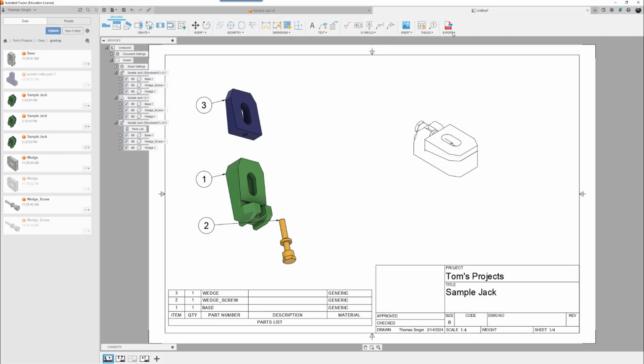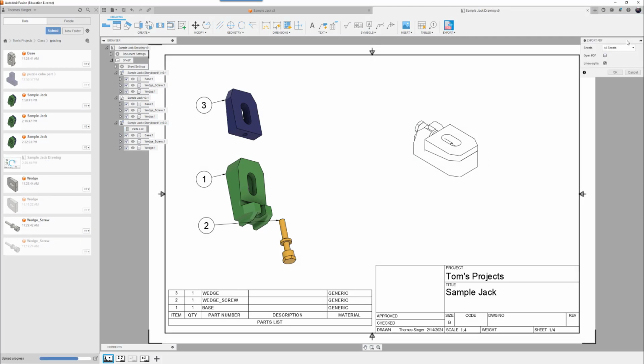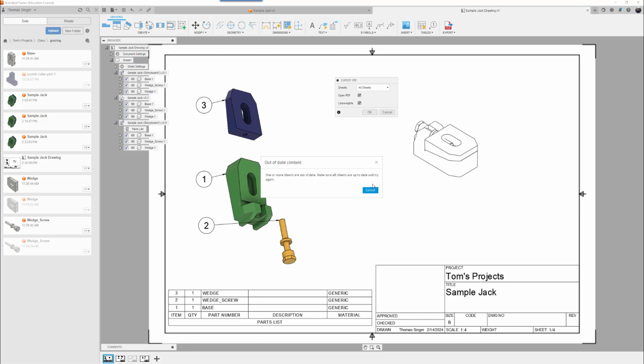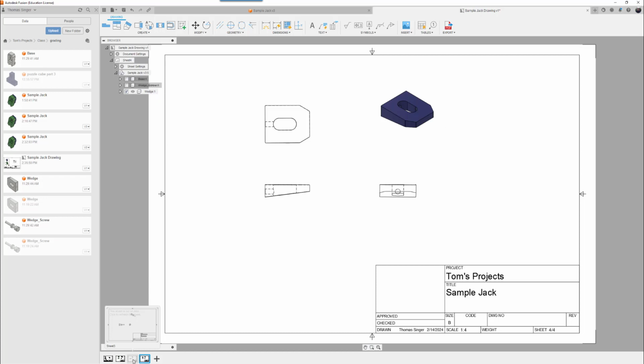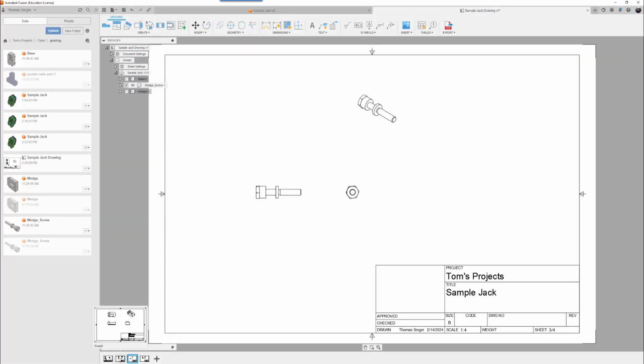And then finally at the end, we want to export the PDF. So we want to export this, and the key thing to remember is that we want to export all the sheets, and then you can open the PDF afterward. Okay, so we want to make sure that we want to update everything. It says one or more sheets is out of date. There it is, it just updated.